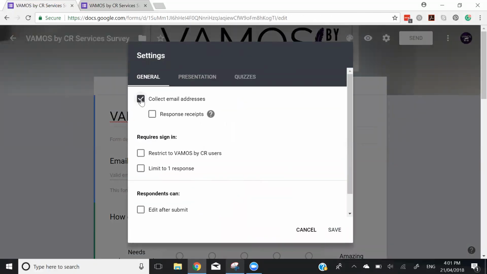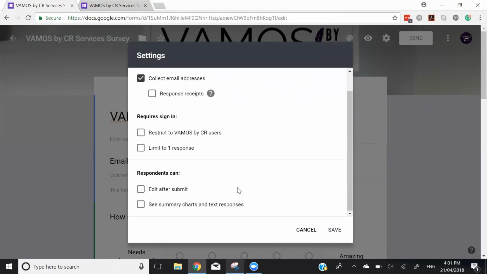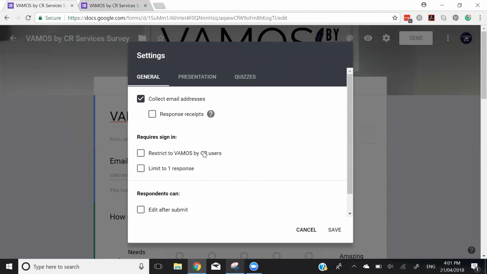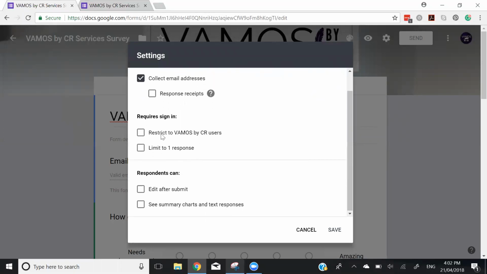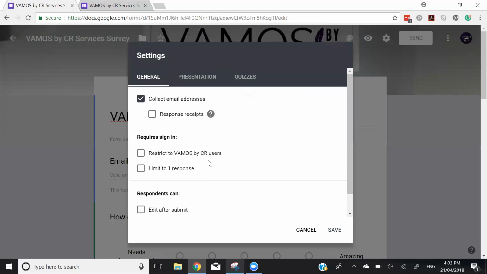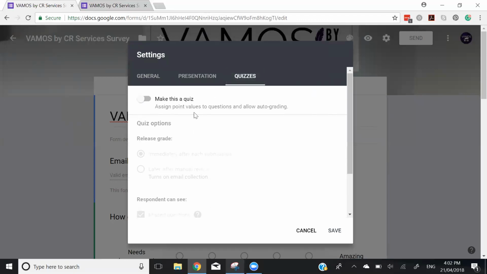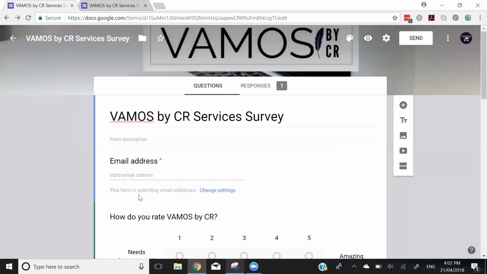Basically, you can collect people's email addresses or say no. It just depends what data you're trying to collect. If you select it, it comes up as a required field. And there are the different options that you can select. It's important to go through and check that because sometimes it does have these pre-selected. This is where you go to make it a quiz and it gives you a few different options in there as well. So I'll just click cancel because I don't want to save those settings.